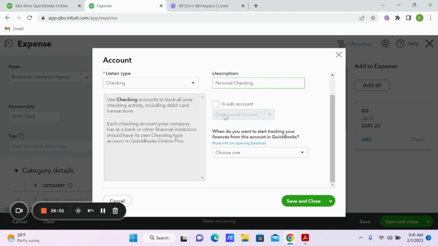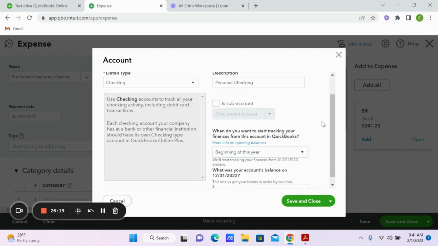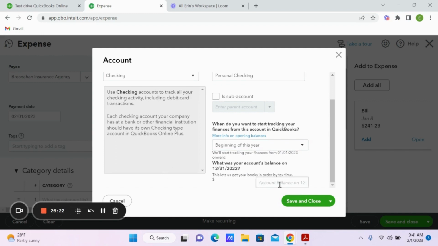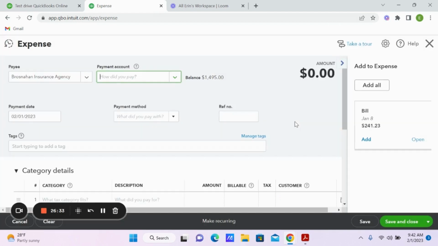It is not a sub-account of anything. This would mean that if it was linked somehow, or if it was attached to a different account, you could create them together. And let's say we're going to start tracking from the beginning of this year. So we don't want to have transactions older than that. And this will allow us to track the account balance if you would like to do so. If you don't want to track any of those transactions, you can leave that one blank. So we are going to save and close here.